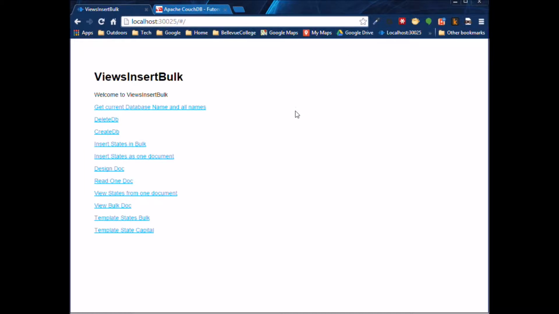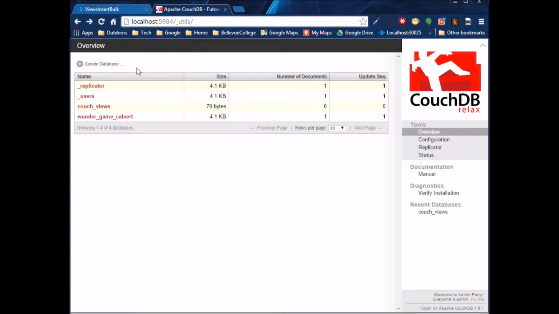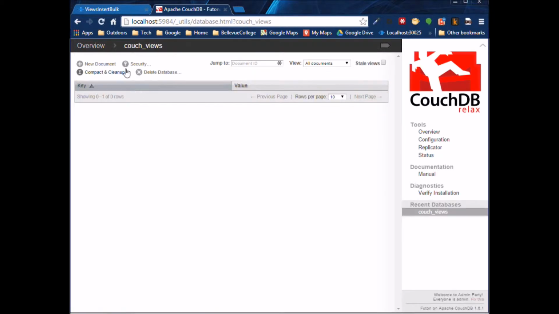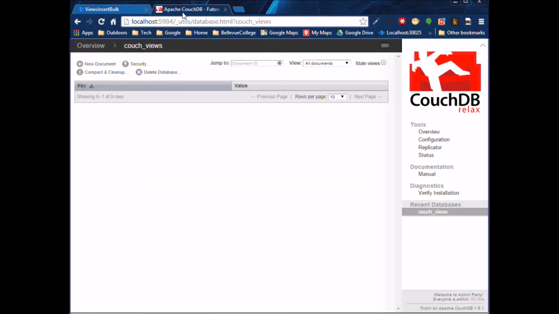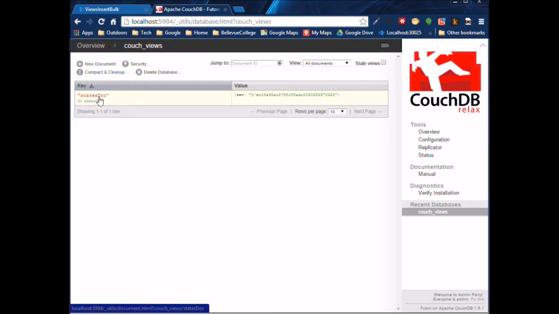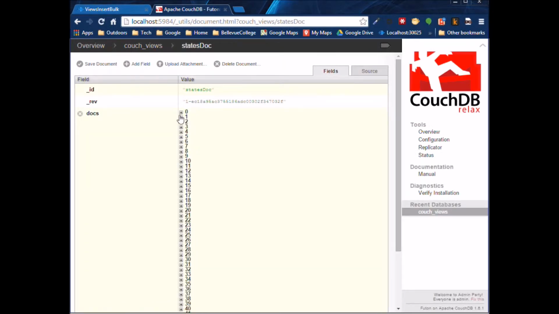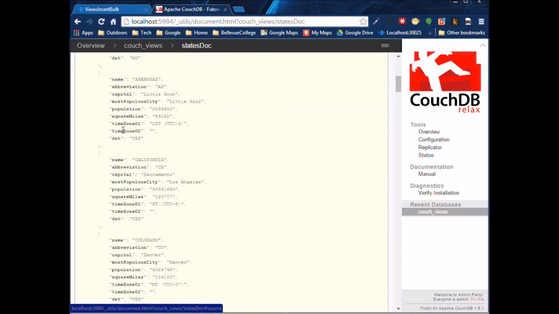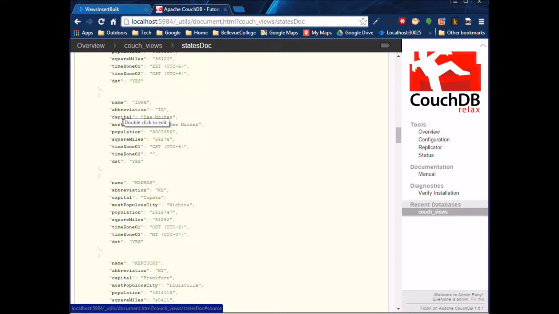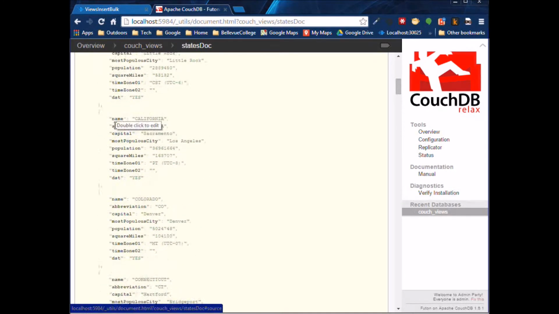What I've done here is I've changed it so that now, let's delete everything. We'll create the database. Now we've got the database, but there's nothing in it. Then I'll insert the states as one document. Here's the states document, and it's easier to see as source. It's one document, but inside of it is an array of all the states, which is a totally valid way to do things in CouchDB.